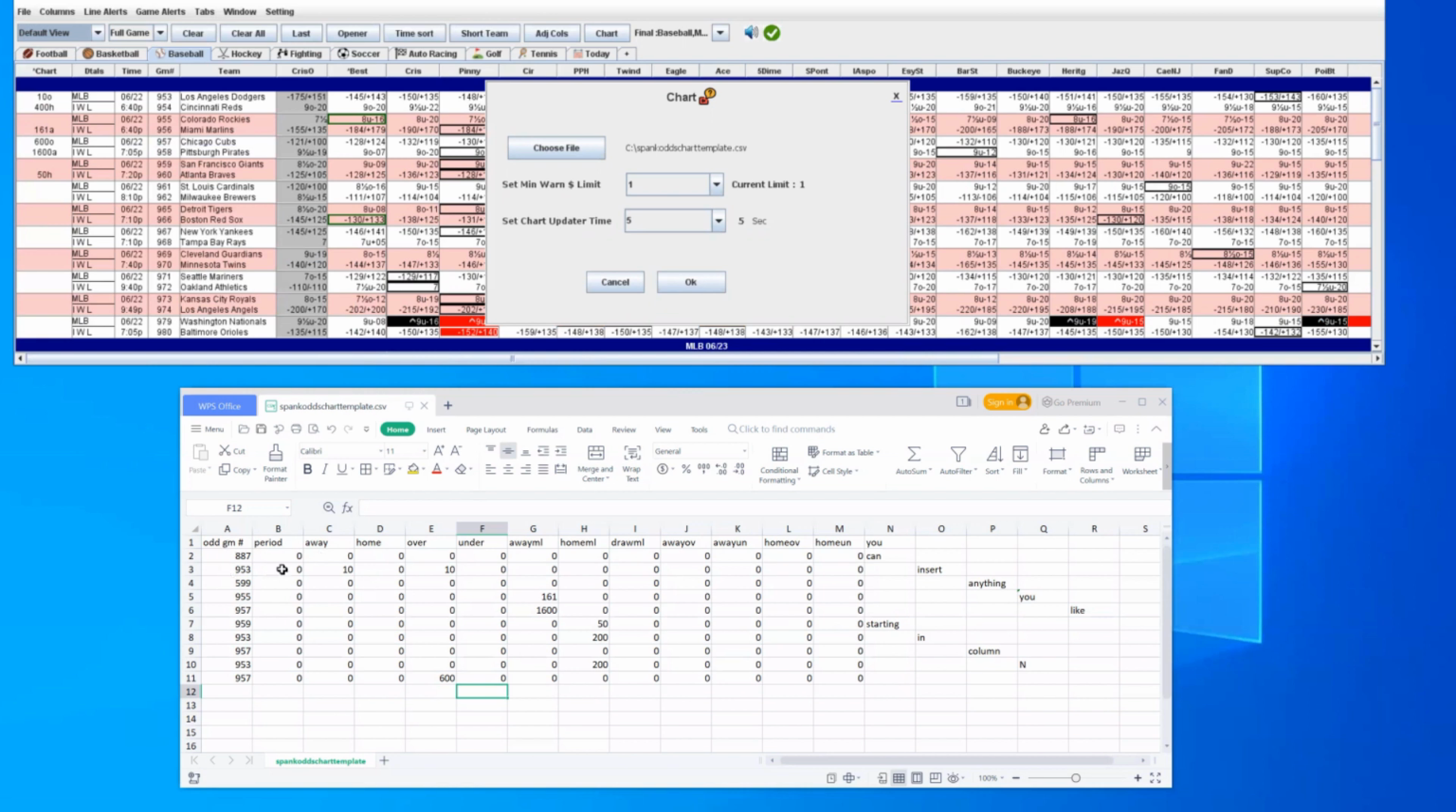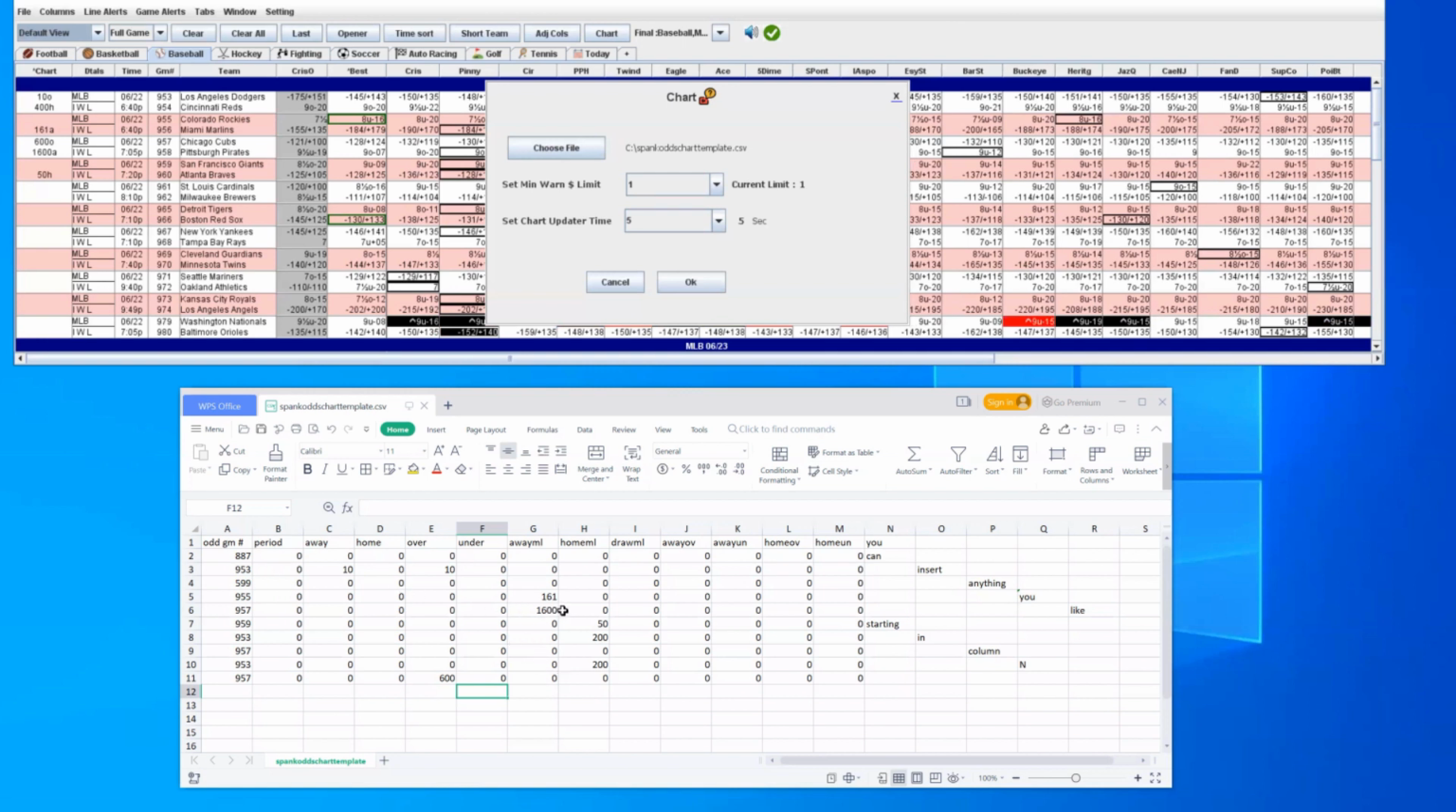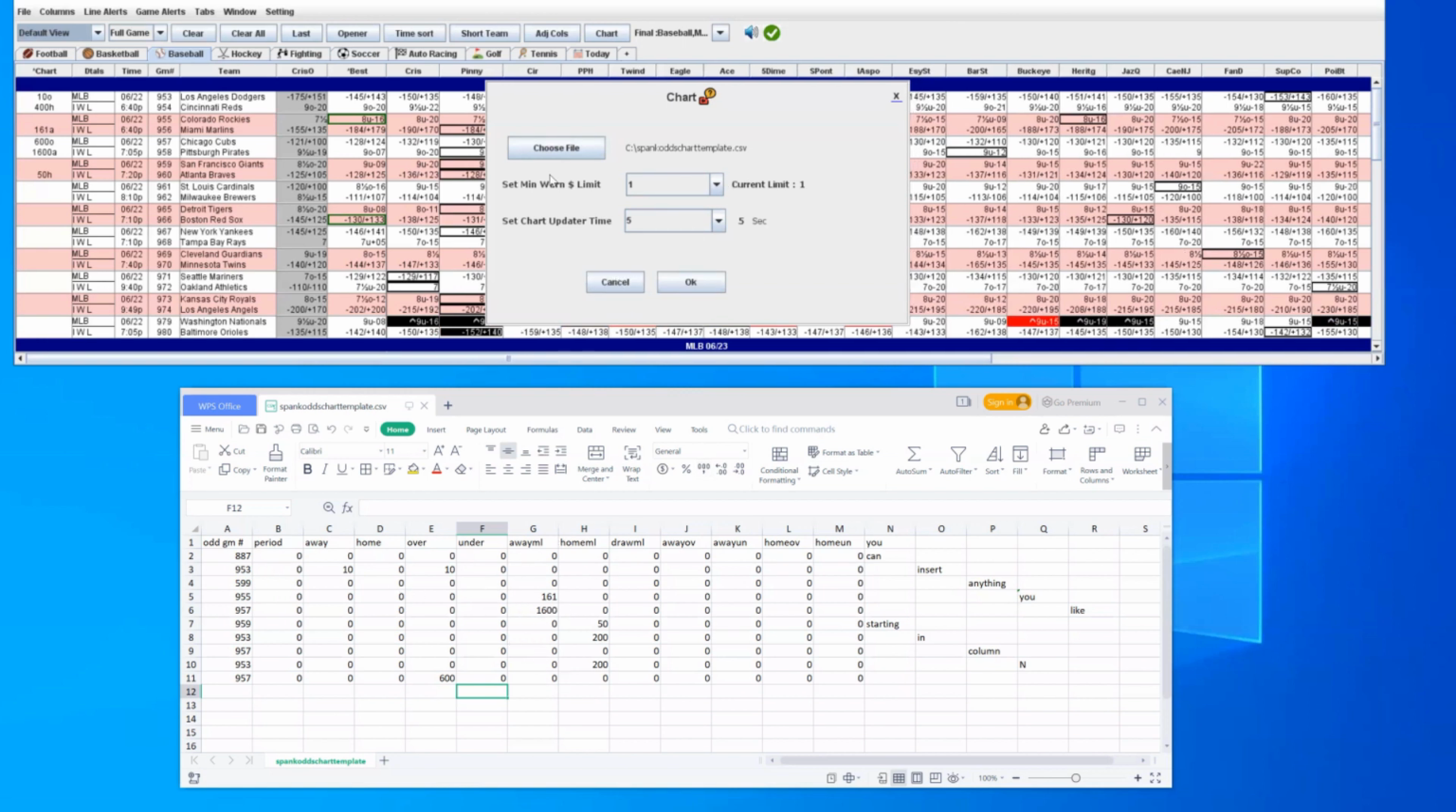You have your odd game number, your period, away spread, home spread, over, under, away money line, home money line, draw money line, away team total over, away team total under, home team total over, home team total under. Anything in column N, you can insert anything you like. Starting in column N, it doesn't even read that.